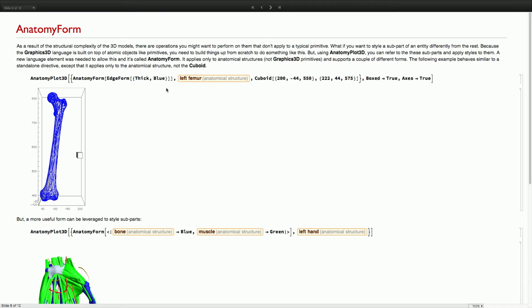Now, those were very simple examples, just to give you an idea where we're going with this. But it became very clear, especially for some of the larger structures like the hand or the left leg, where you have many different tissue types mixed into one structure, that we wanted to be able to dig in and manipulate the inner structure without having to ask for the individual things that are added up and build it up from scratch. In order to do that, we came up with a new language element called AnatomyForm. This really only has meaning inside of AnatomyPlot3D. It does not apply to the Graphics3D language. It only applies to anatomical entities that are in the argument.